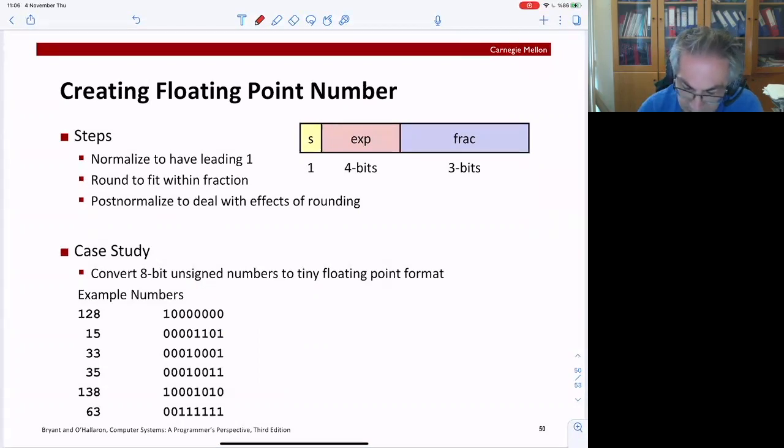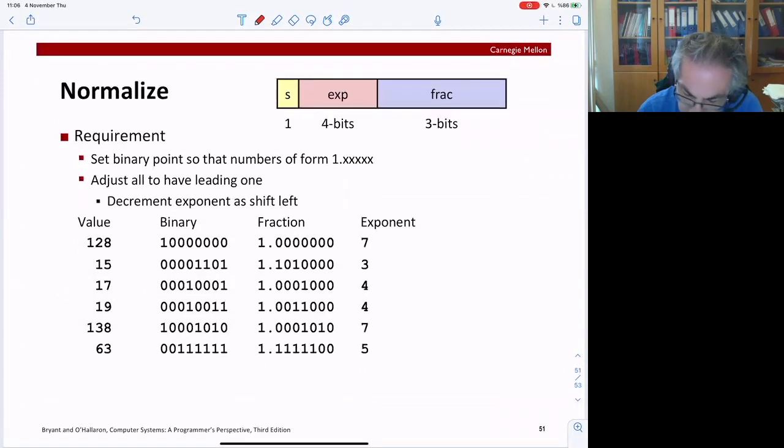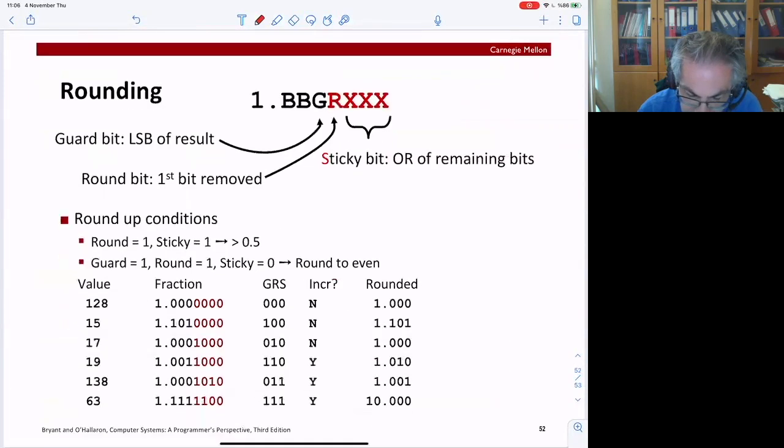So I'll skip this part. I will leave these slides here, but how to create a floating point number, I'll just leave this to here.